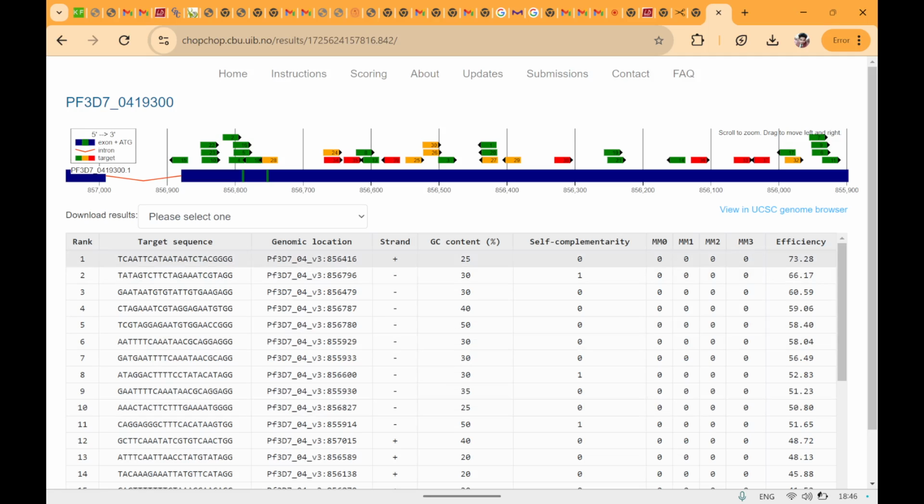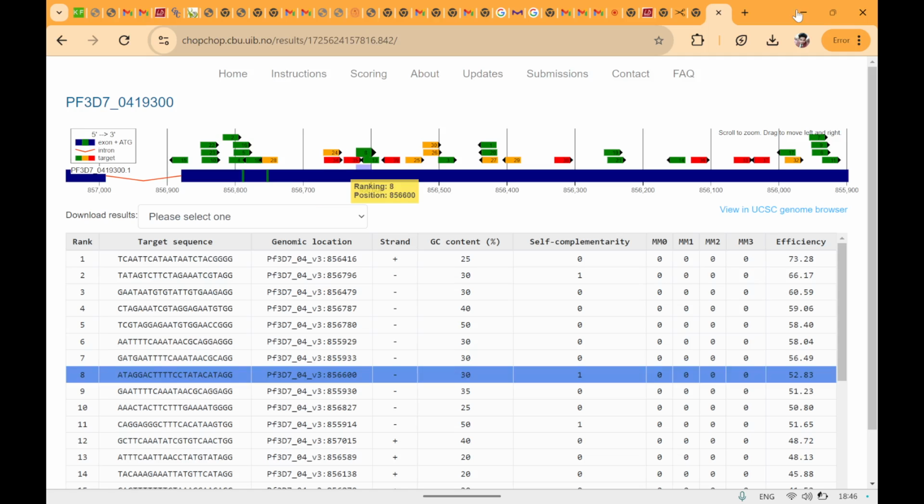Okay, it is showing you how much GC content this particular guide RNA sequence holds. So this is 25% GC. Here 30% GC is there. Okay, and again, how much is the efficiency of this guide RNA? That means how efficient it will be to use this guide RNA to make a cut at your desired locus.